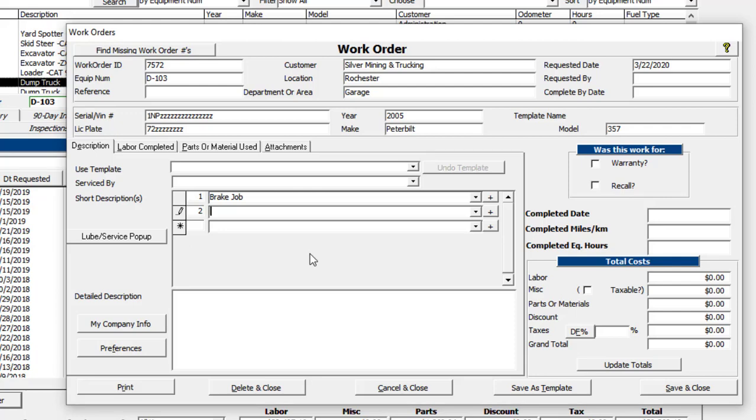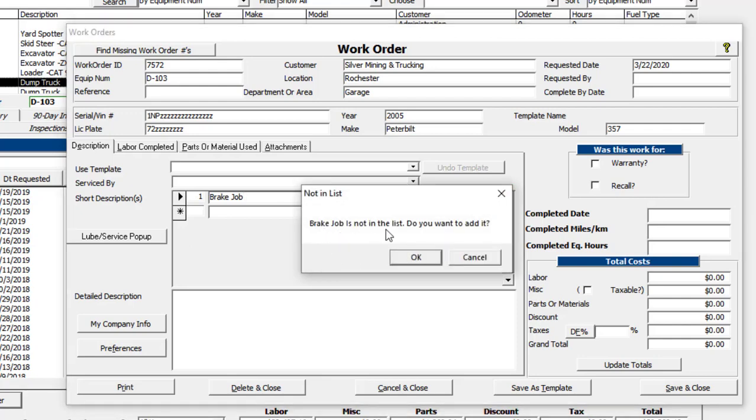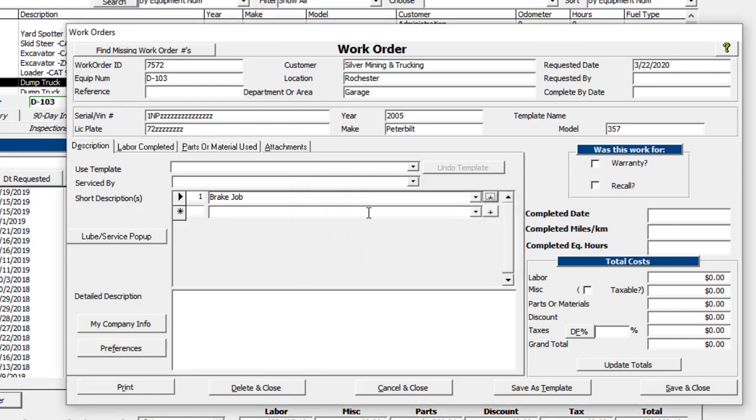It's no longer tied to the drop down list as far as being able to remove them from the drop down list later, and I'll show you that in a second. So that is one thing you can do there. Now the other thing, if you want to add it to the drop down list, just select that row and then click on the plus sign, and now it tells you it's not in the list and asks you if you want to add it, and you click OK and it adds it. Alright, so that is item number 1.